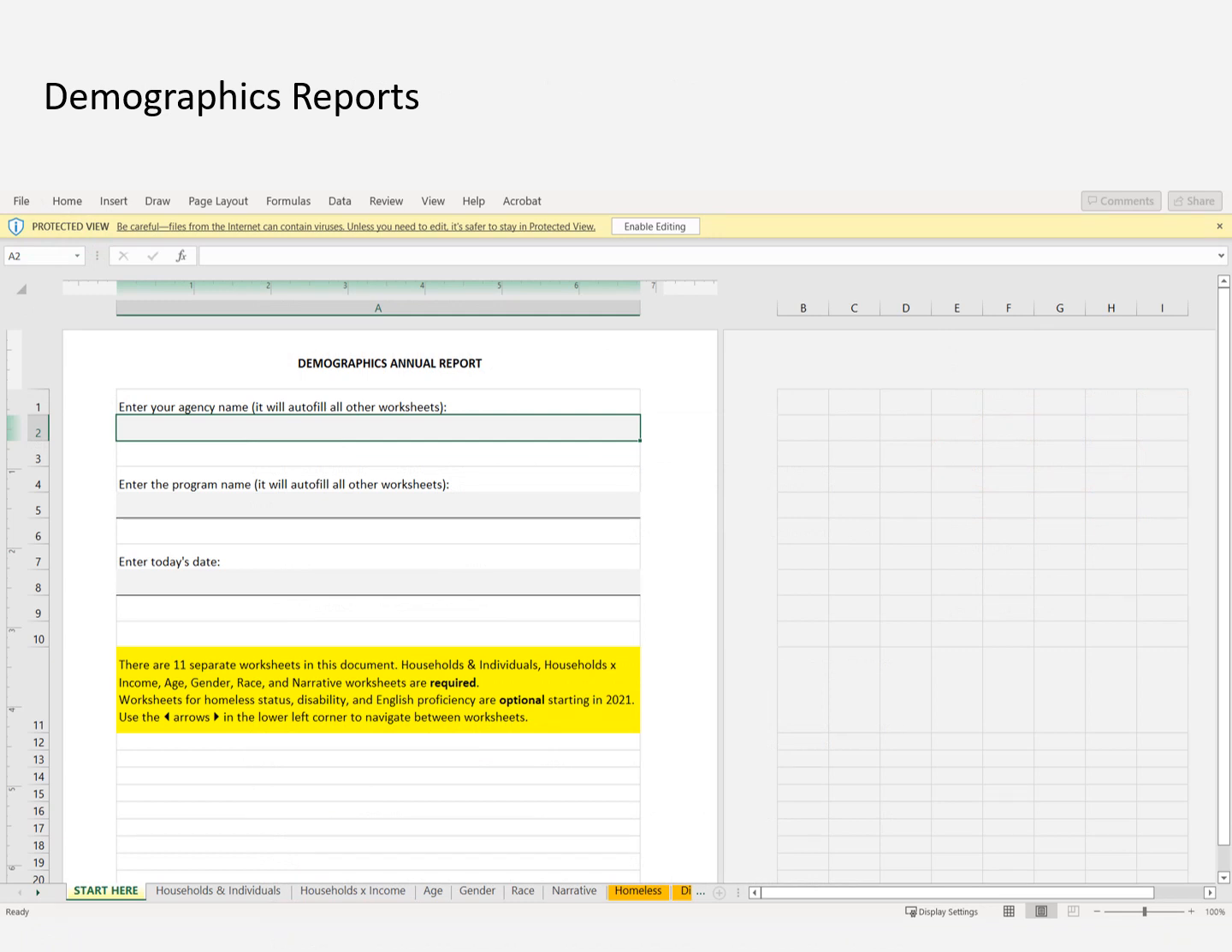This is the demographic report. If you see an Enable Editing button, click it. Always start on the Start Here sheet. Enter your agency name, program name, and the date. The agency and program names will autofill on the following sheets, and if you don't enter them here, they'll show as zeros on the other pages, which you can't change.